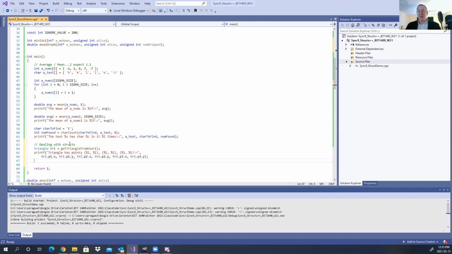So this is going to make a structure, getting it from the user, and return it. I save it here, triangle try. This returns a structure and I just save it in a new variable called try. And then I'm going to print off the p1, p2, and p3 values for the triangle.